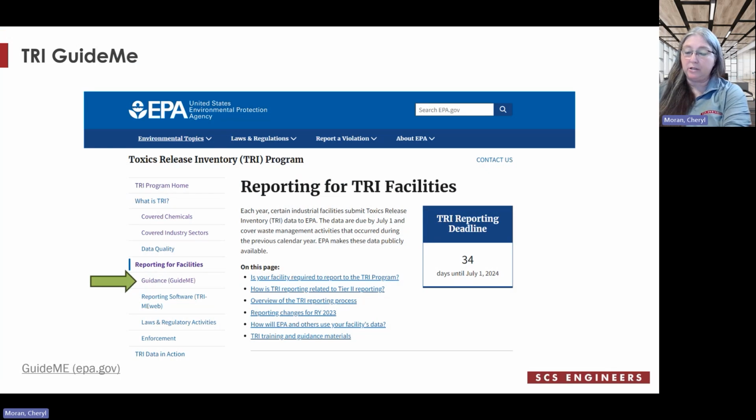Before we get started, I wanted to share some of the references and tools that we use for the Toxics Release Inventory. You may want to access these during the presentation so you can follow along with us. First is the TRI Guide Me. This is available at the EPA website.